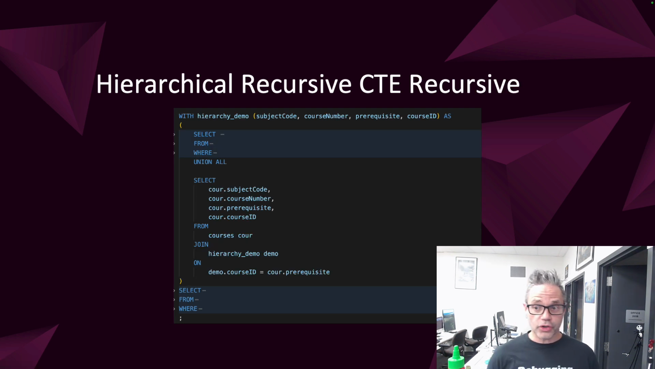And then for the hierarchical query, again, I have that same stuff. I'm going to select the subject code, the course number, the prereq, and the course ID from courses, and I'm joining hierarchy demo. So I'm going to join my information from that previous common table expression up above, on demo.course ID matching the course.prerequisite. So I've got the recursive query, and I've got that reference so that they're going to have a match, which will cause me to limit my results so they only match with that. My recursion will stop based on that on clause. The on clause will make it so I have that hierarchy happening so that my recursive results actually stop because they only match for the exact value.